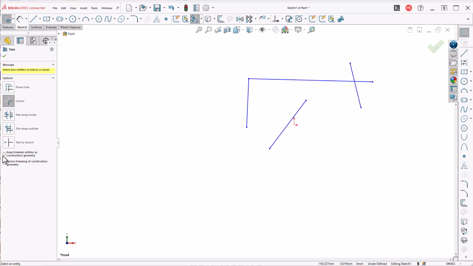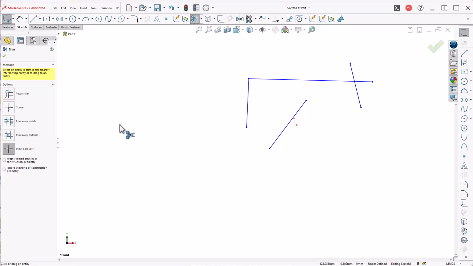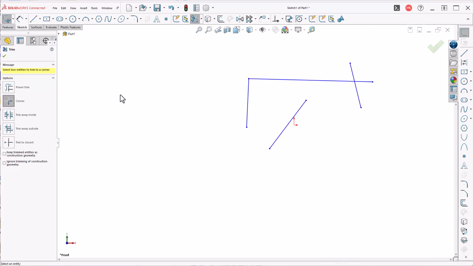Keep trimmed entities as construction geometry. I can see where this would be useful. Ignore trimming of construction geometry. I can see where both of those would be useful. There are a couple of functions that they don't really talk about in the interface. One is that if you've got an item that's just all on its own, you can click on it and delete it.